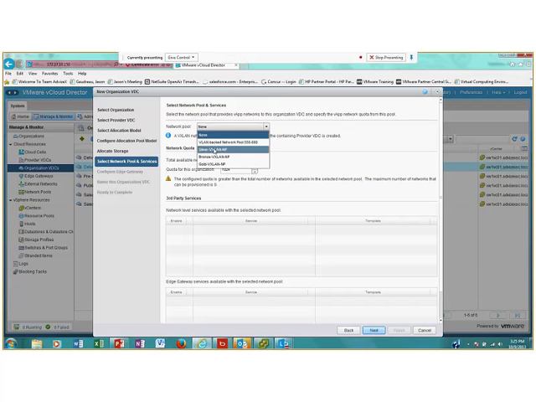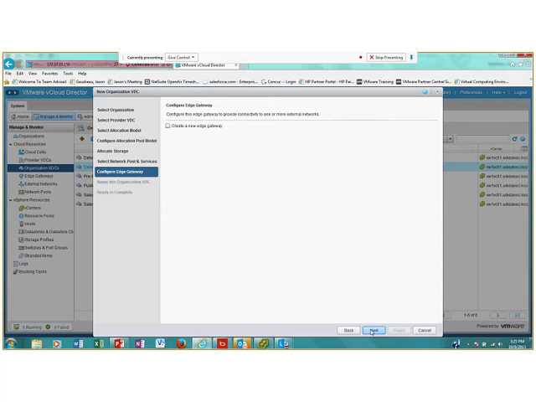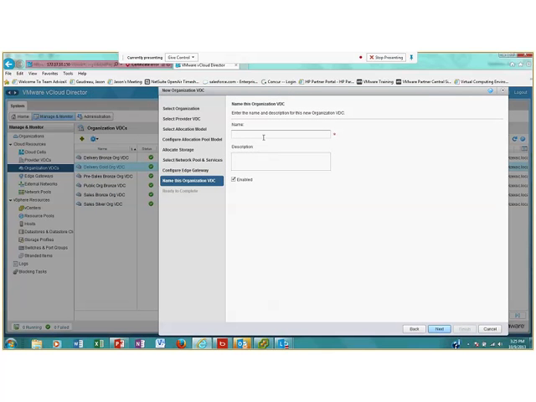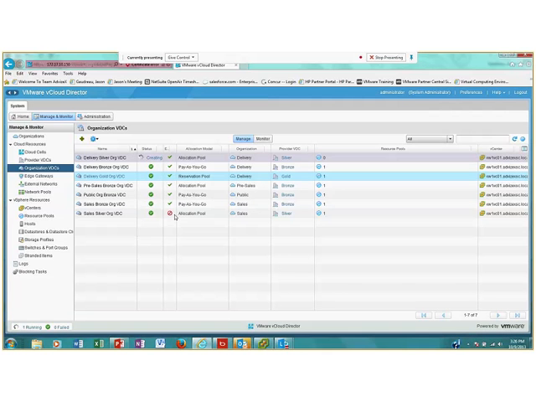Networking pool, we're going to select the silver VXLAN. Edge gateway, we are not going to create an edge gateway right now. The name of this organizational VDC is going to be delivery silver org VDC. Next, here's all the information. Finish. And now it's spinning up the delivery silver org VDC.